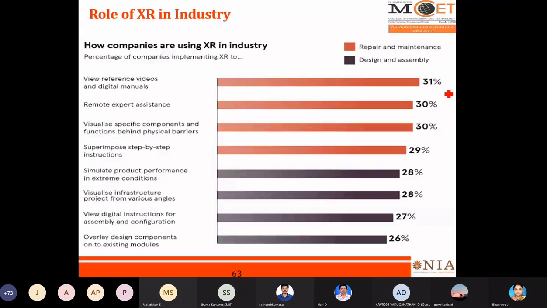Okay, this belongs to a 2019 survey. Okay, remote expert assistance is 30% used, and visualizing specific components and functions behind physical barriers, 30%, and superimposing step-by-step instructions, 29% are used. Simulating product performance in extreme conditions, 28% are used. Visualizing infrastructure projects from various angles, 28% used. And viewing digital instructions for assembly and configuration, 27% used. Overlaying design components onto existing modules, 26% are used. Okay, these are all my references.